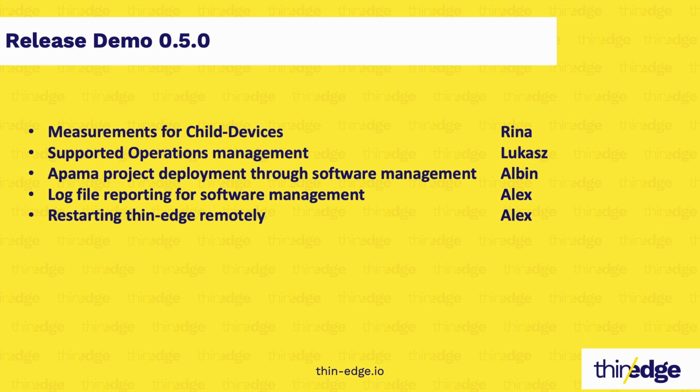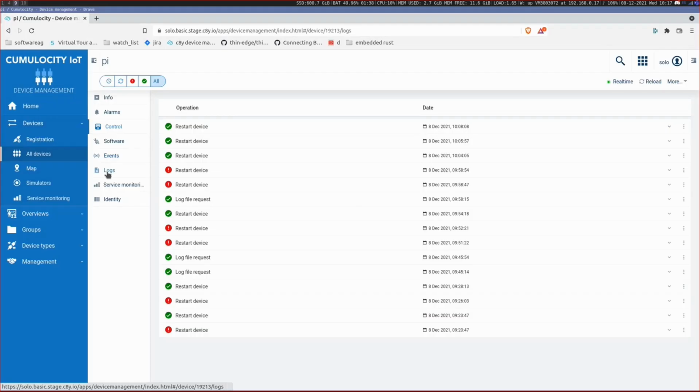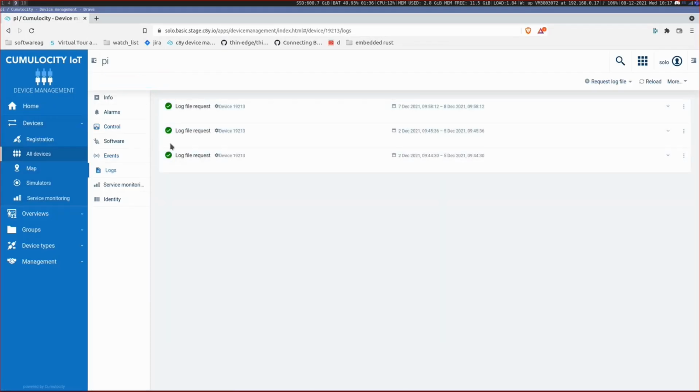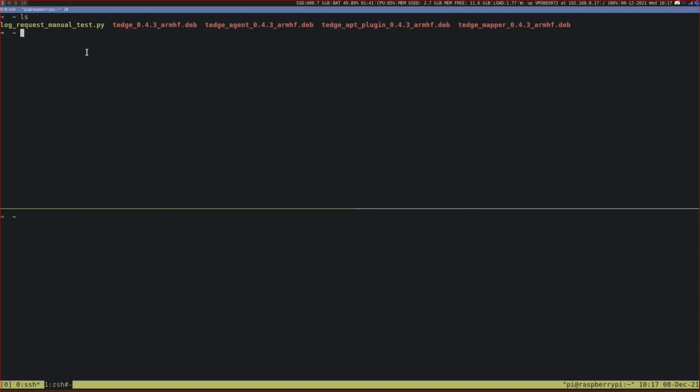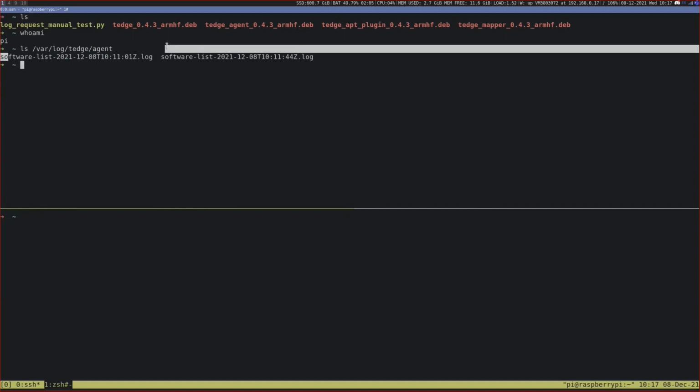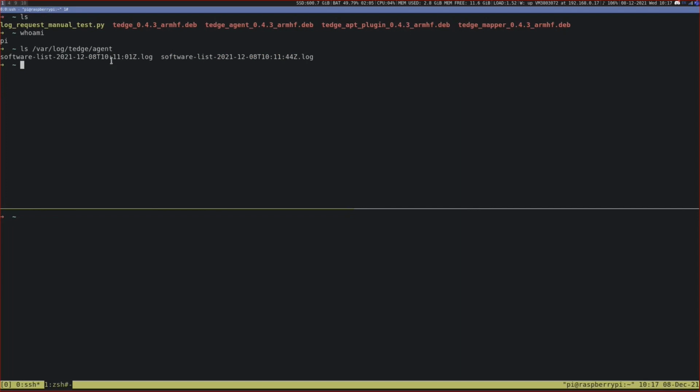Okay, hello, welcome. I'll be showing logs from your ThinEdge device. I've connected to my Raspberry Pi, and the logs are normally in /var/log/tedge/agent. There are currently 2 log files, but for this example, I've got this log request manual test file that will create just some extra logs.